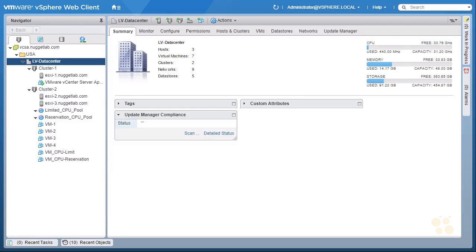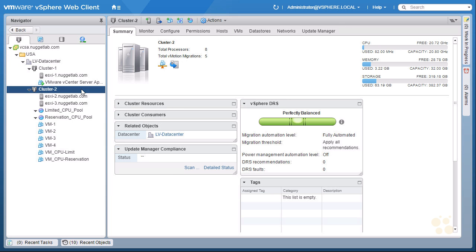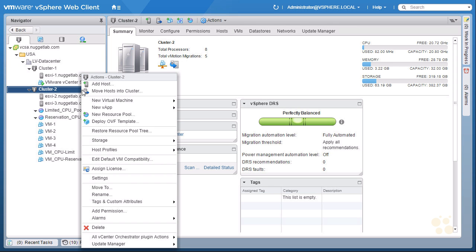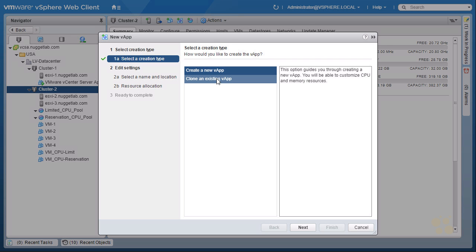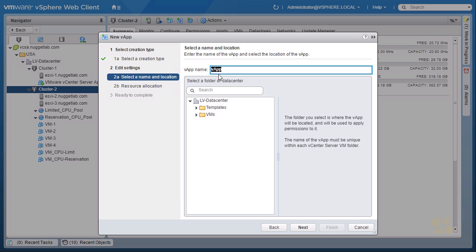So here in the vSphere web client, we'll click on the Hosts and Clusters tab, and then click on Cluster-2. Let's create a new vApp by right-clicking on the cluster, and from the Actions menu, hovering over New vApp, and from the submenu, clicking on New vApp. If we had an existing vApp, we could clone from one, but we don't, so we'll create a new vApp and click on Next.